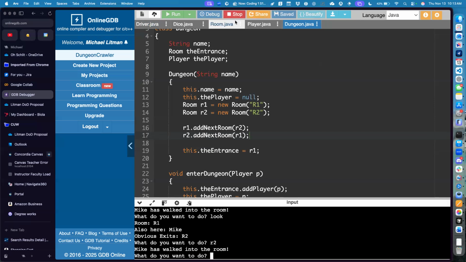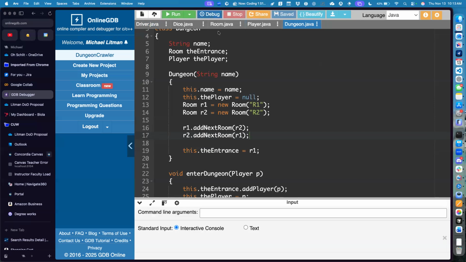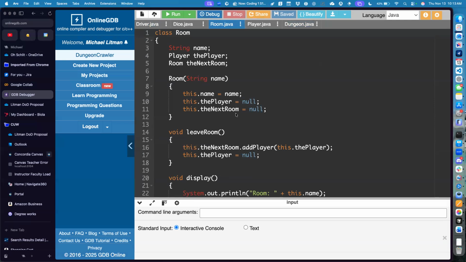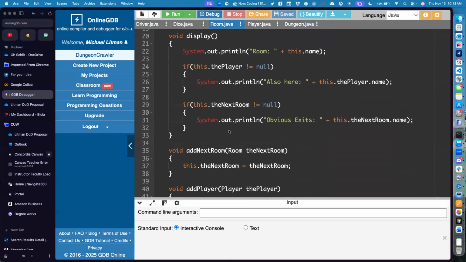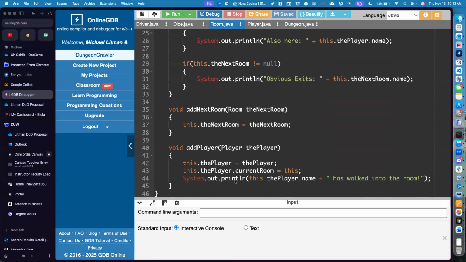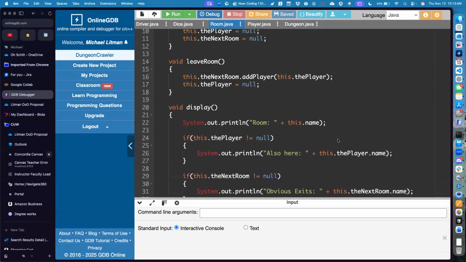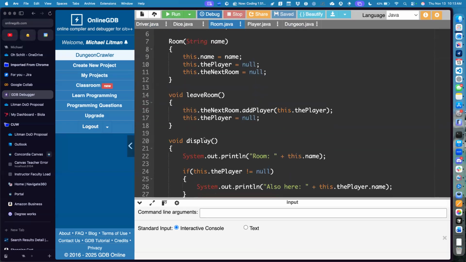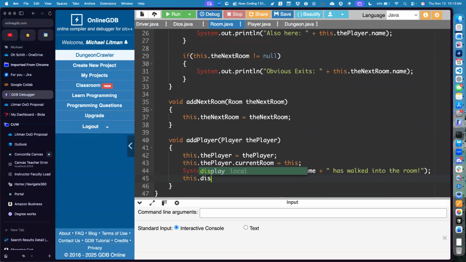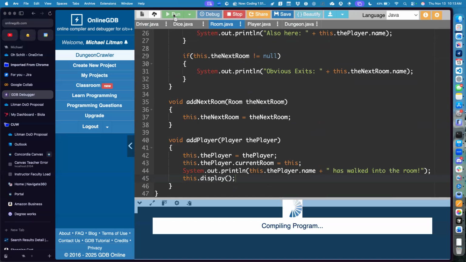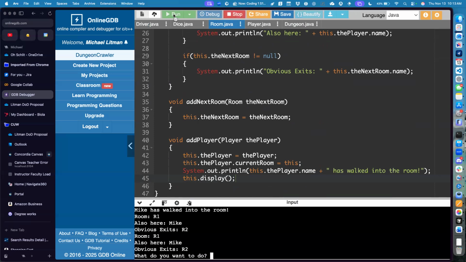Let's go ahead and have it look for us real quick. So what we're going to do is for room, when we add a player to a room, we're going to go ahead and say so-and-so has walked into the room, and then let's go ahead and ask this room to display itself. So a room has a display function, this dot display. It already is going to show itself, but let's just make that automatically occur so we don't have to type look when we walk into another room.